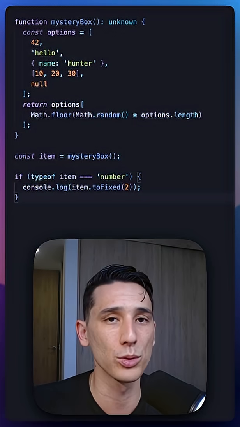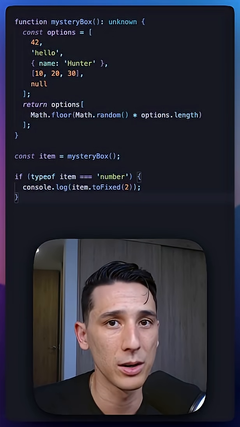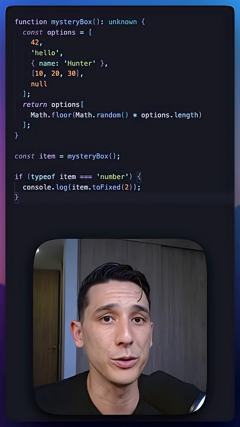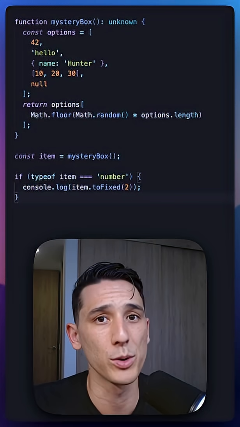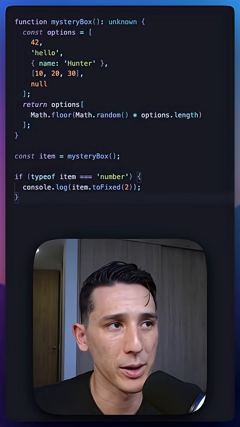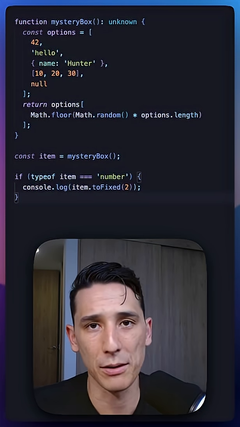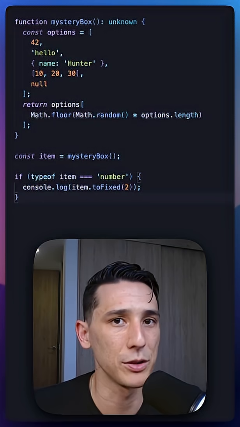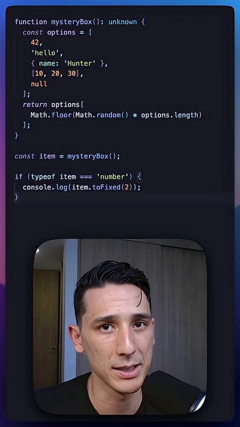So once again, the rule of thumb is when you're using unknown, you're going to need to narrow. When using any, we're just turning off type checking, which is pretty dangerous, but you may want to do that if you're migrating a code base from JavaScript to TypeScript. There is a time to use any, but just know that it can be dangerous.